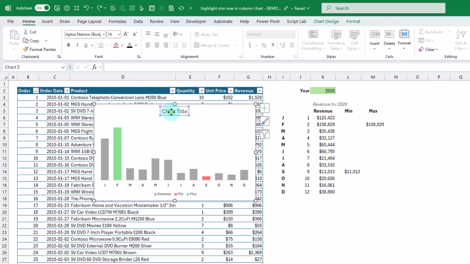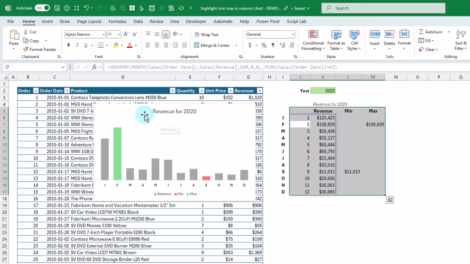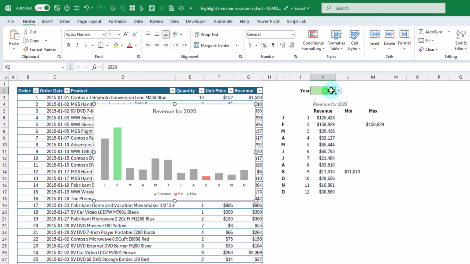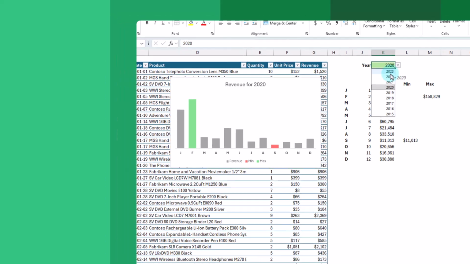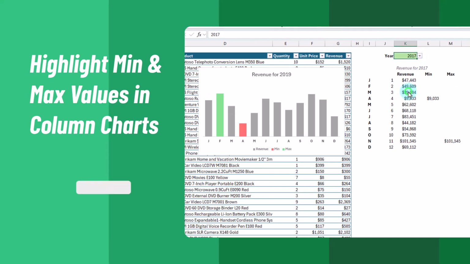And then lastly, we've got this chart title here. So I'm going to select it. And up in the formula bar, I'm going to type equals, and I've got this dynamic chart title set up already. So I'm going to select that as the source of my chart title and press OK. And there we go. We've got our chart that highlights the maximum value and the minimum value from our revenue series here. And of course, it can be selected based on the year. And it's going to dynamically update accordingly based on whatever year is selected in this drop-down list.